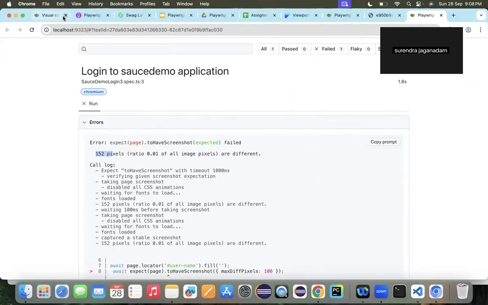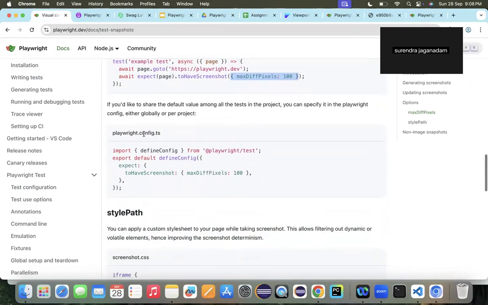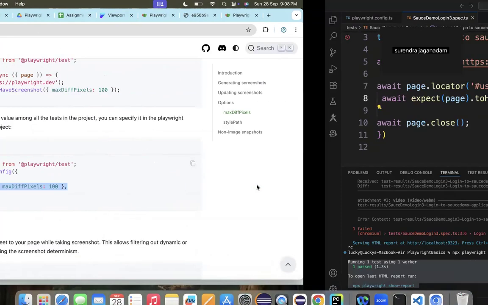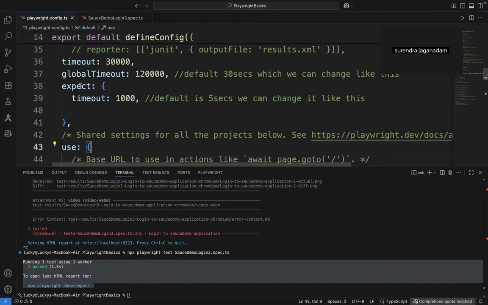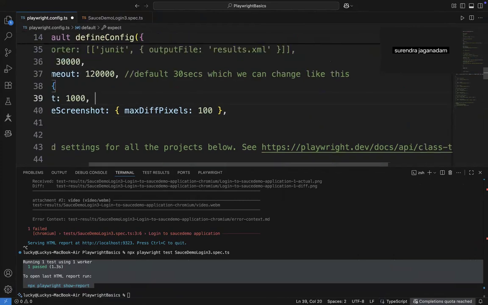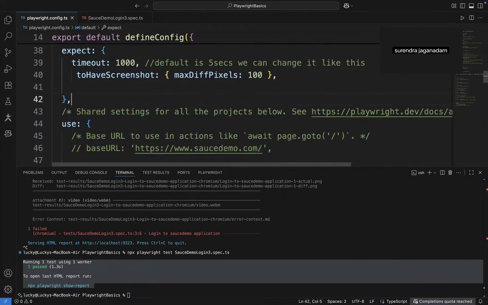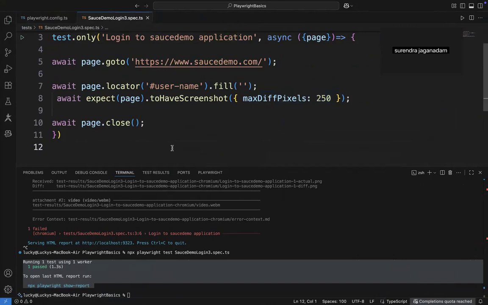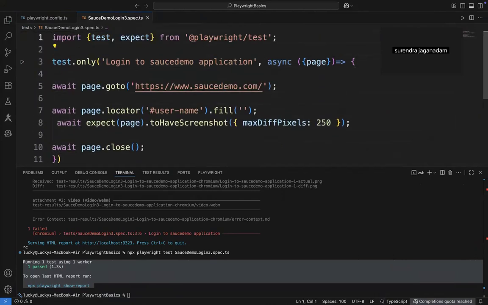If you look at this documentation, not only can you pass this difference along in this toHaveScreenshot call, you can also define it within your expect. So let's come back to the Playwright configuration file. Here we have an expect, and you can pass this information there also. It's up to you whether you pass this difference as part of the expect or within the command. You can define this value in either place.